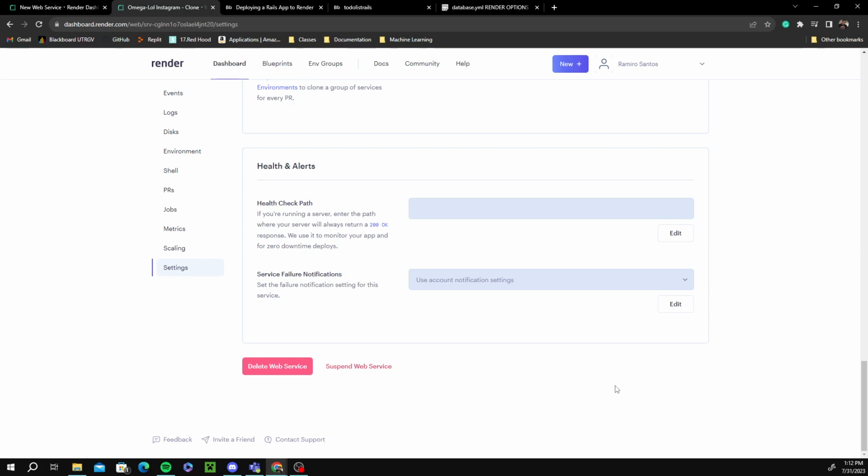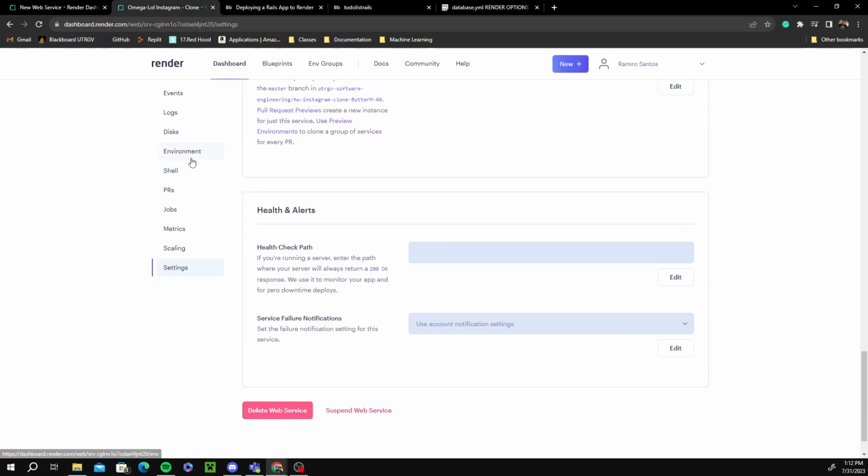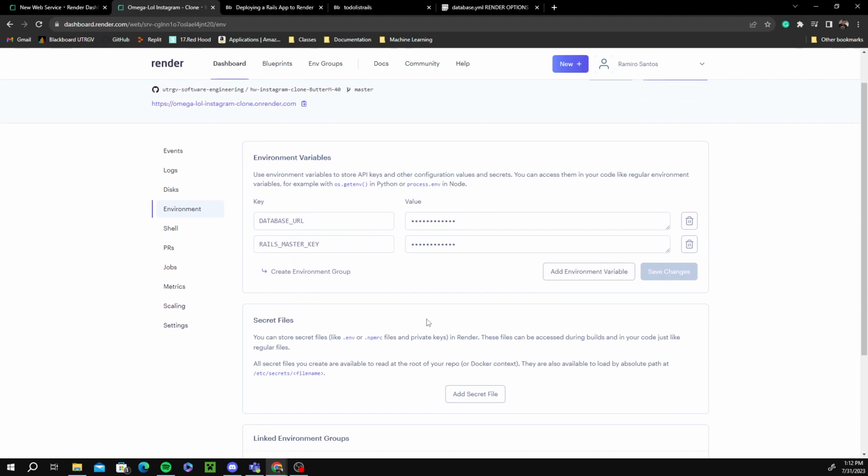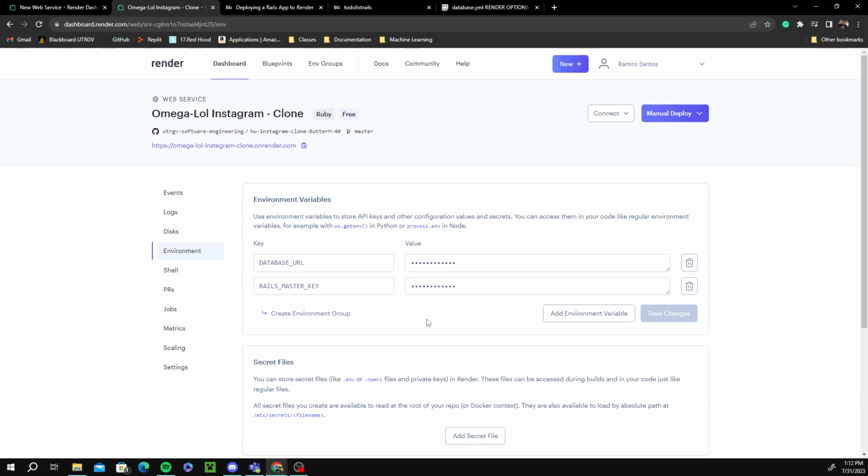But now that we have a database included, we're going to be adding some environment variables. The two environment variables we're going to be using here are our database URL and our Rails master key. Let's get started off with the database URL. How do I get this database URL?